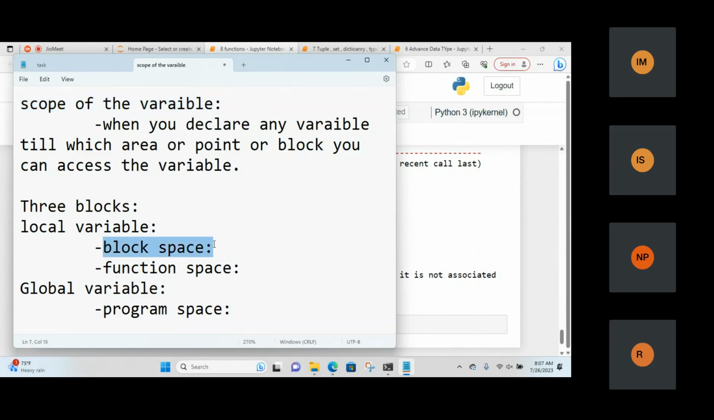The first one is called block space, the second one is called function space, and the third one is called program space. Block space means when you declare any variable inside of any particular block. It may be any block, it may be a condition or loop, something. If you want to access the same variable outside of the block, you cannot access it. That is called the block space. And same thing, when you declare any variable inside of the function, you cannot access it outside of the function. That is also called local variable.